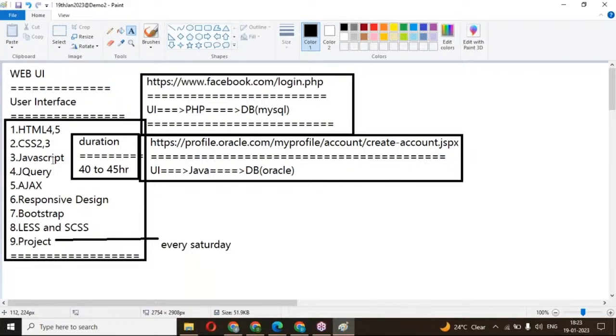Frameworks are Angular, React, Node, any one framework: AngularJS, Angular, ReactJS, NodeJS or VueJS, like that. Different JS frameworks are coming into our working environment. So if you complete any one of the frameworks, then you are eligible to join as a front end developer, on the UI side.